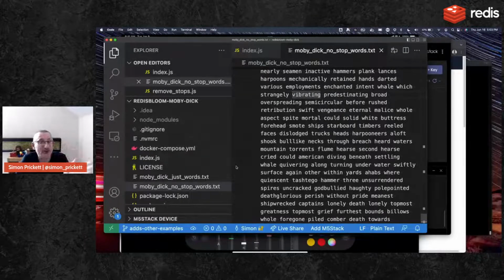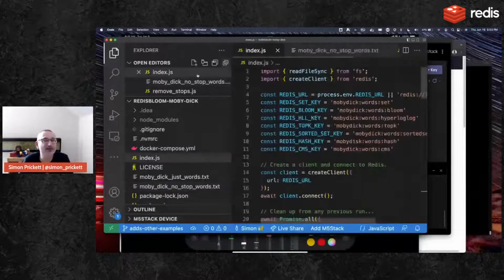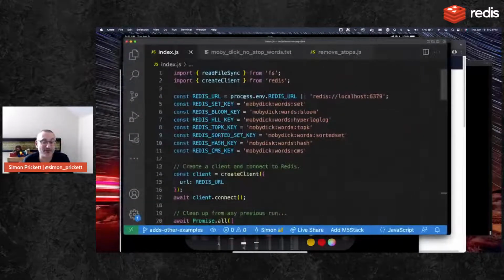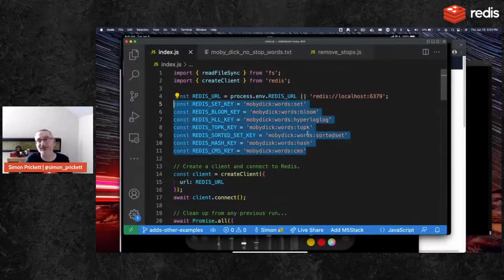So we've got a lot of words here, and what we're going to do is have a look through a bunch of data structures and see how they compare when we try to get them to do their thing with these words. So here I've got some Node code, which, as I said earlier, could have been Python code, it could have been anything really. The takeaway is that we're going to have a key for each of these data structures.